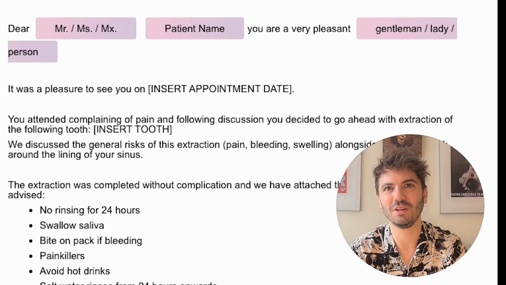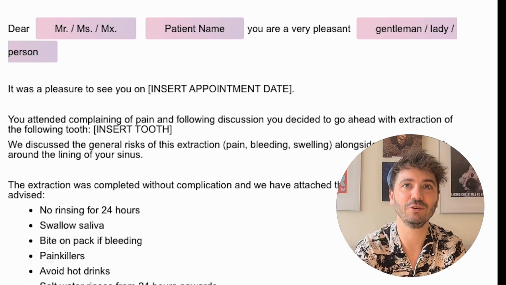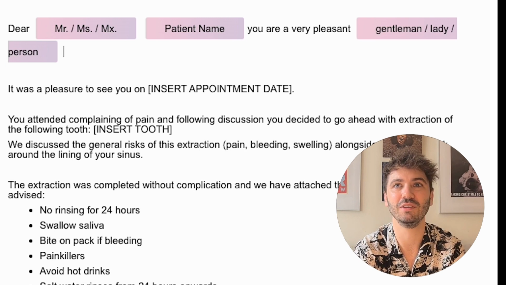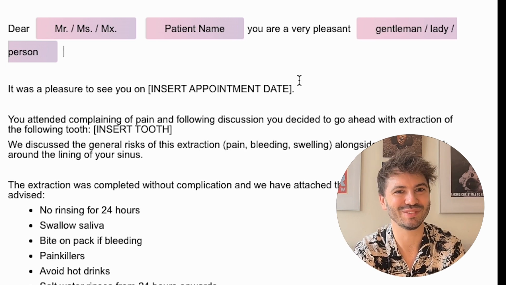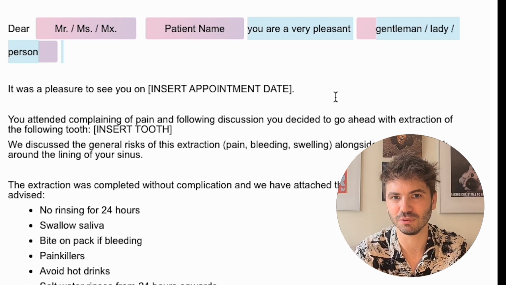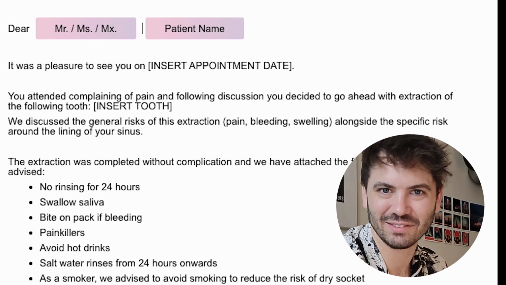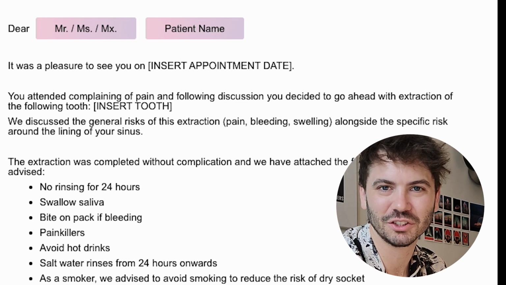So now we have the top line of our document sorted. In actual fact, you are a very pleasant gentleman, lady, or person. That's a very charming thing to add to our letter, but not strictly relevant to a post-operative report. So I'm going to delete that. Now that's out of the way, we can move on to our next job.